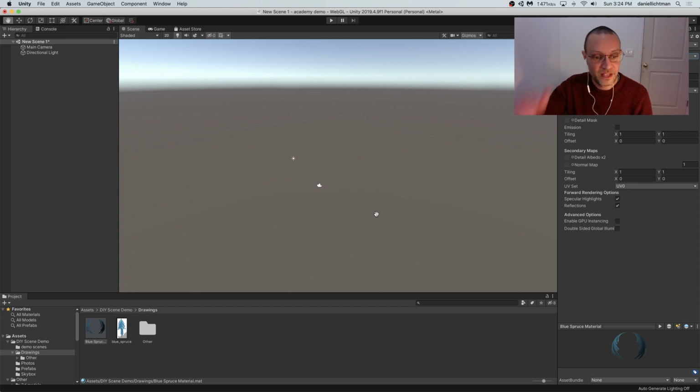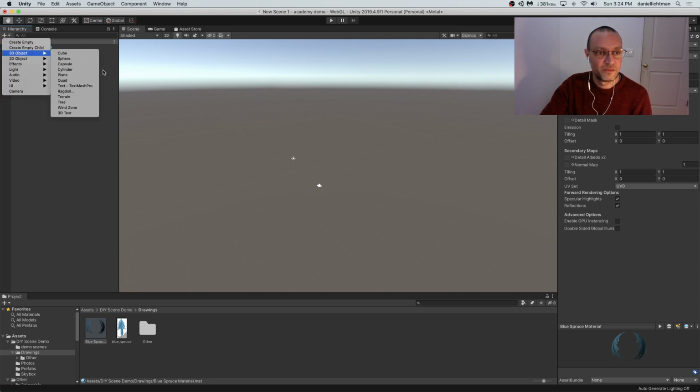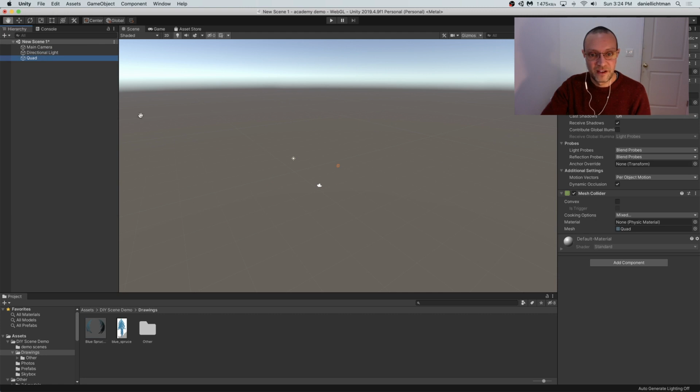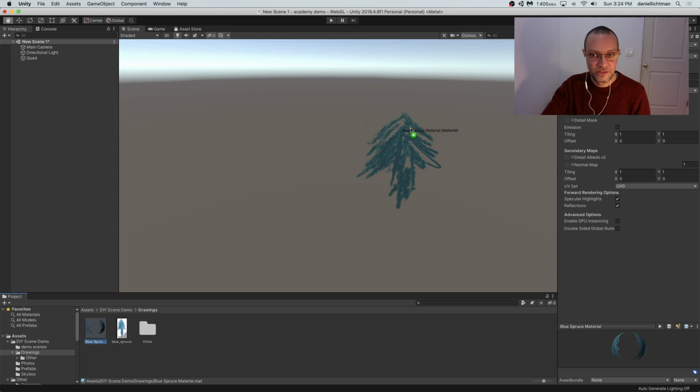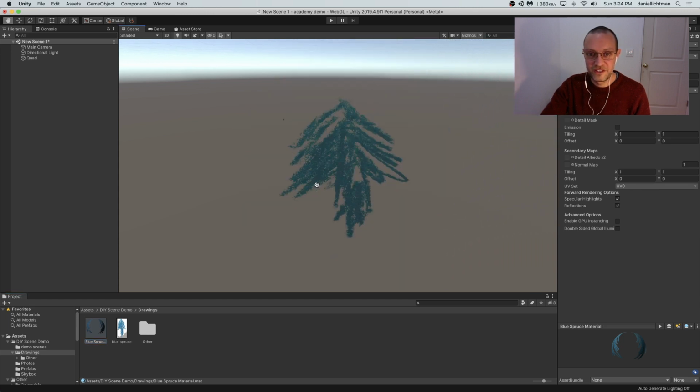Okay, now let's make an object in our scene. I'm going to click here, 3D Object, Quad. So a quad is sort of like a small plane. It's a small flat surface that I'm going to put my object on. And you can see it down there. I'm going to double click it. I'm going to move around so I can see it. And I'm going to drag my material to the quad. And there it is. Now we have a drawing in 3D space.